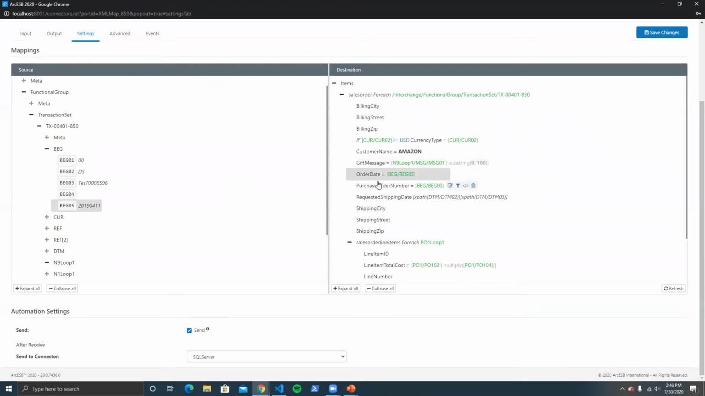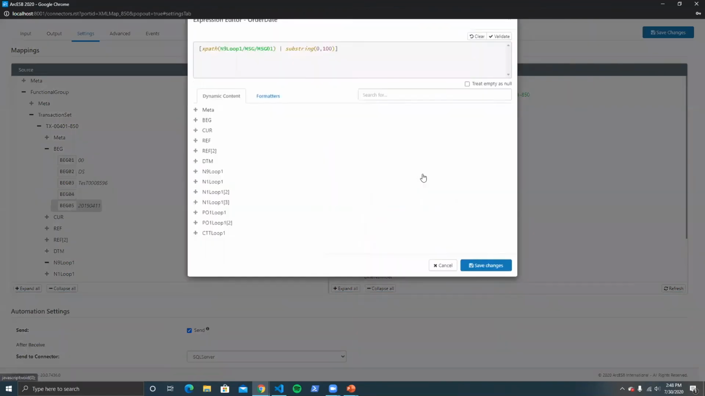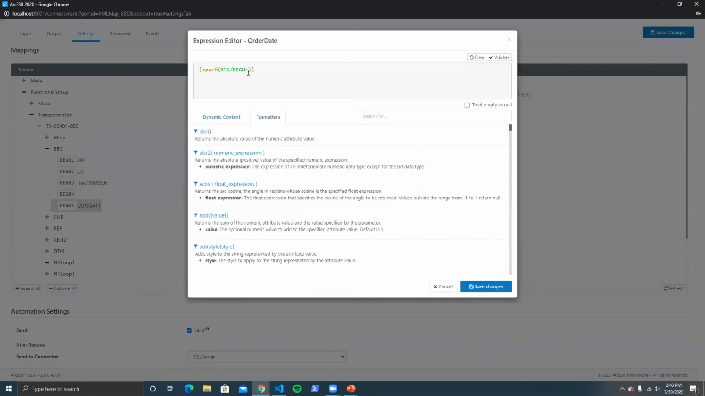And once we map it, we can think about, all right, what do I want this date to look like? Now, the way I like looking at my dates in the SQL Server database is in a specific format where I like having a two-digit day followed by a two-digit month followed by a four-digit year. As we can see in the BEG05 segment, this is not the format it's following, and it has 2019-04-11. So I need to take that format and change it. So Matt, let's jump into the expression editor once again, and let's pipe this into a formatter.